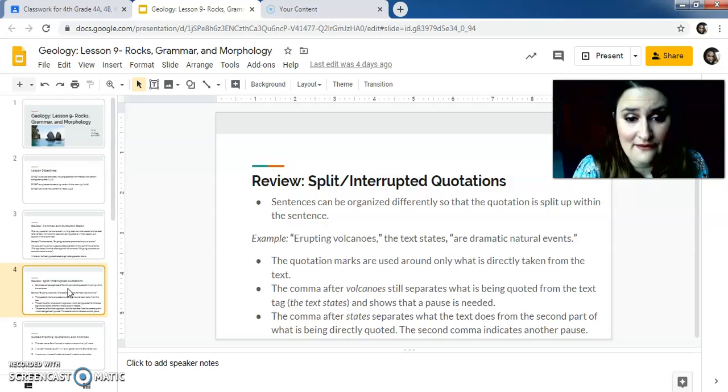Now, it's pretty easy when you have a straight up quotation that says the text says such and such. But we have something that makes it a little bit more complicated. We have split and interrupted quotations, which means that the sentence is split up so that the quotation is in part of the sentence and in the other part of the sentence, and we're giving a speech or dialogue tag in the middle. With the same sentence, the example is: "Erupting volcanoes," the text states, "are dramatic natural events."